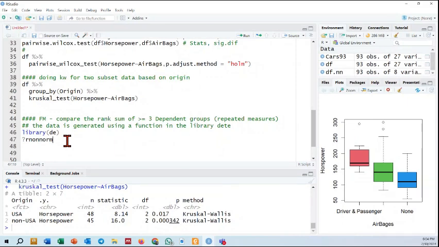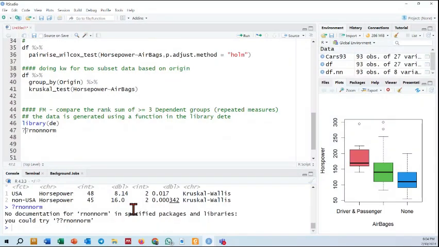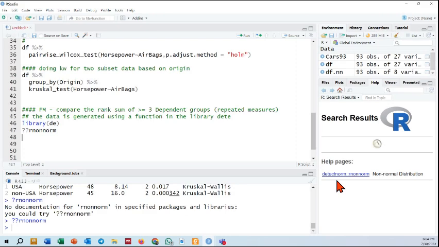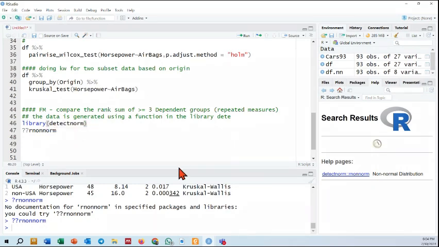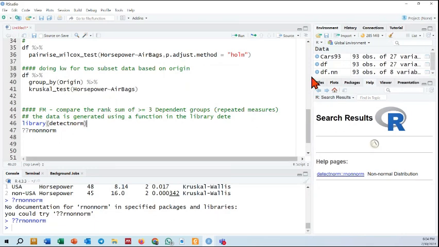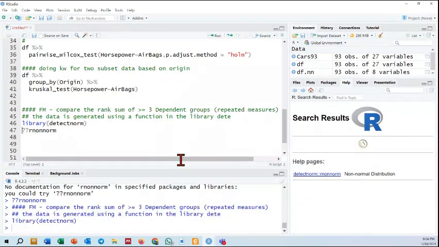So "r" means random, and "non" is not. "Norm" is normality, normal distribution. So it is the library "dgnorm". Right, so I load the library. If you do not have it, please install.